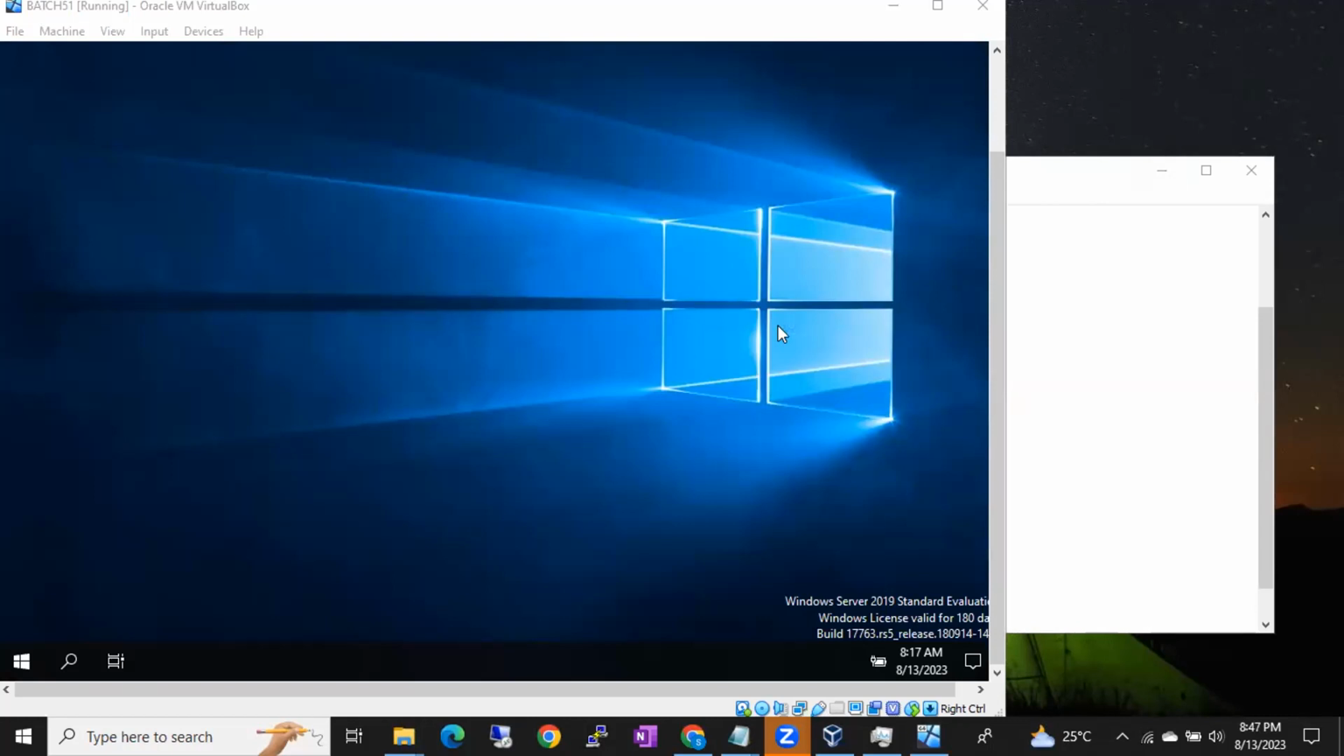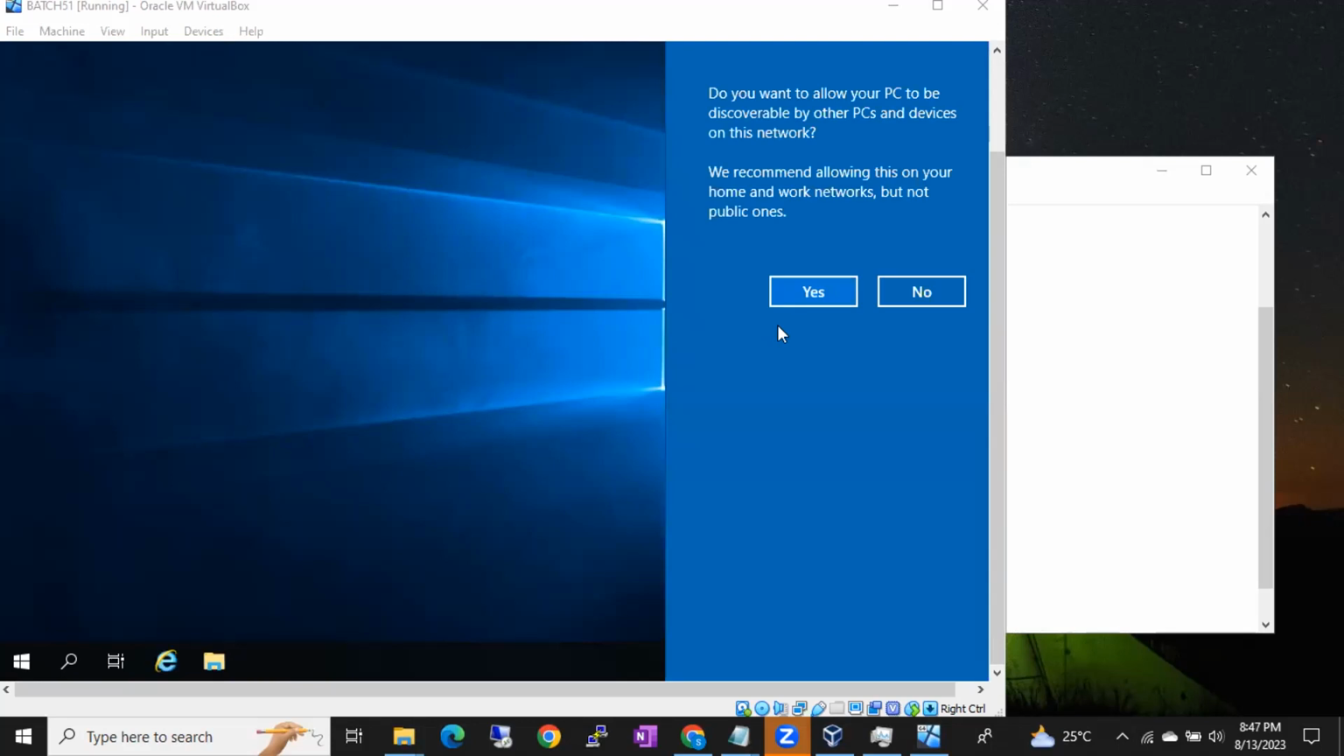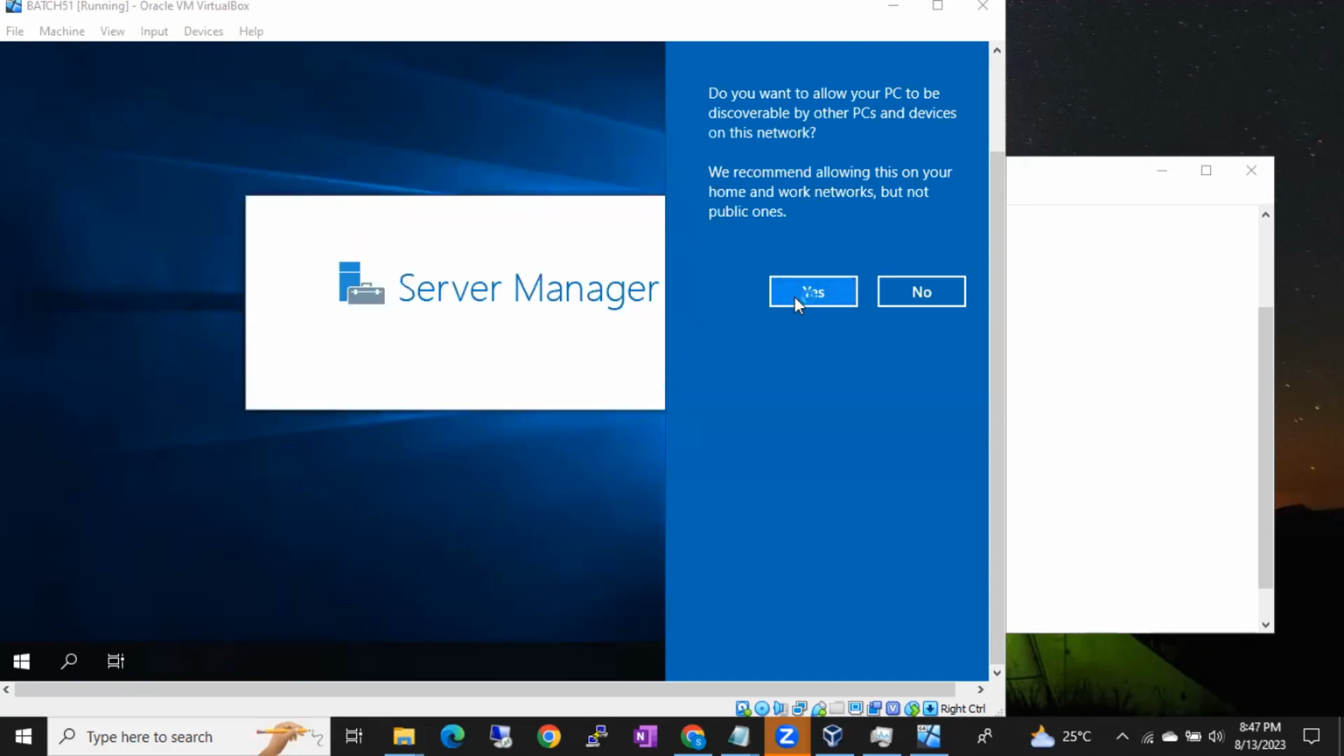All the remaining people, whether you're a DB team, storage team, network team, or application team, have to use an RDP connection only. You will get this kind of pop-up. Just click yes on this, and it will enable the network settings.